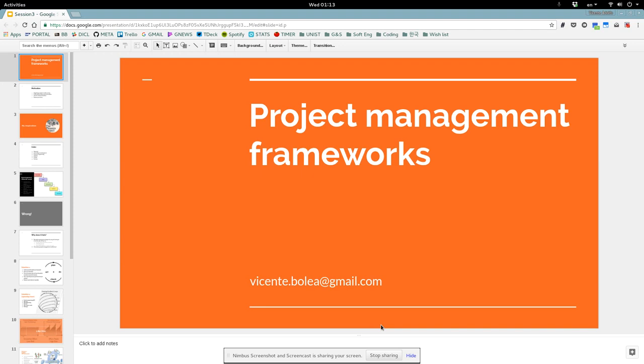In this session, we will talk about project management frameworks, particularly about three frameworks that will help you as a computer science student to collaborate and work together with other peers.